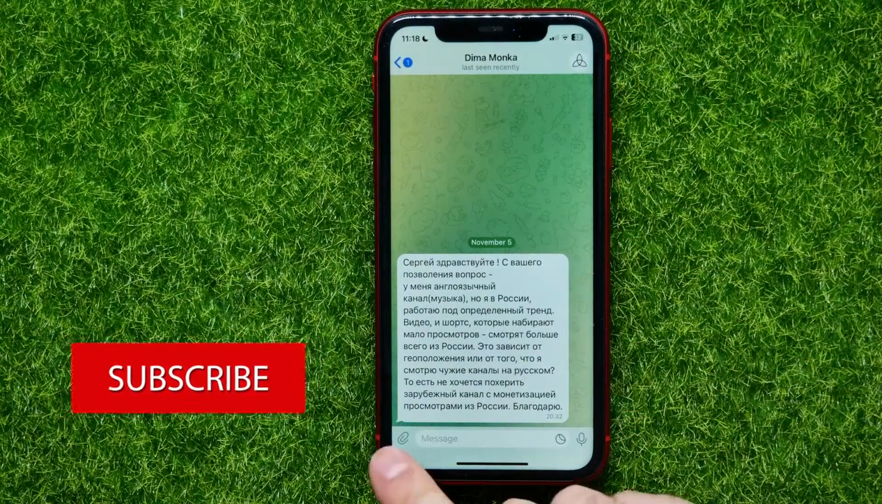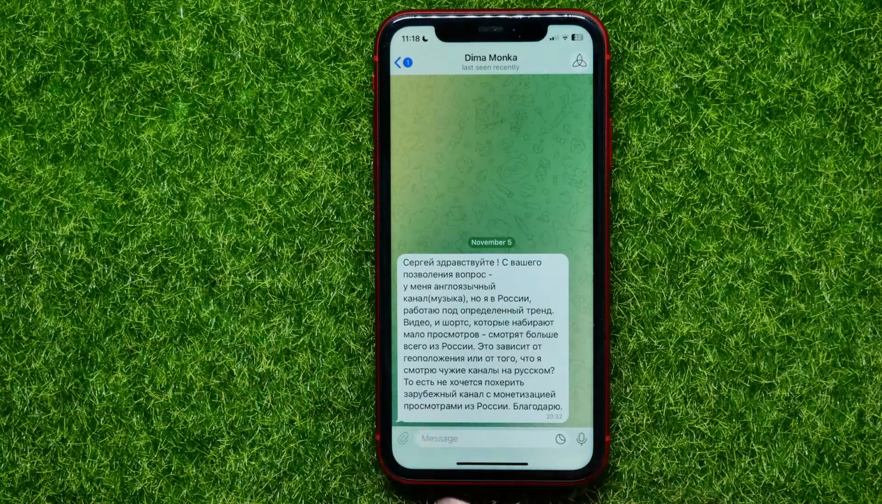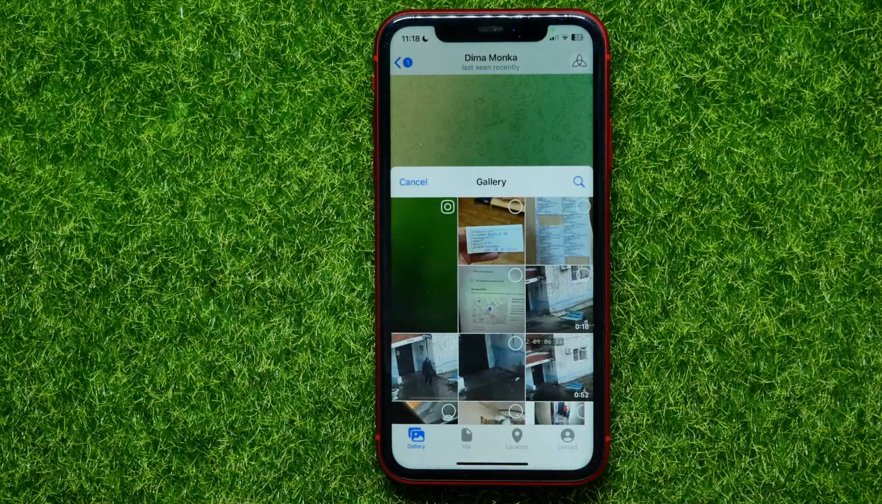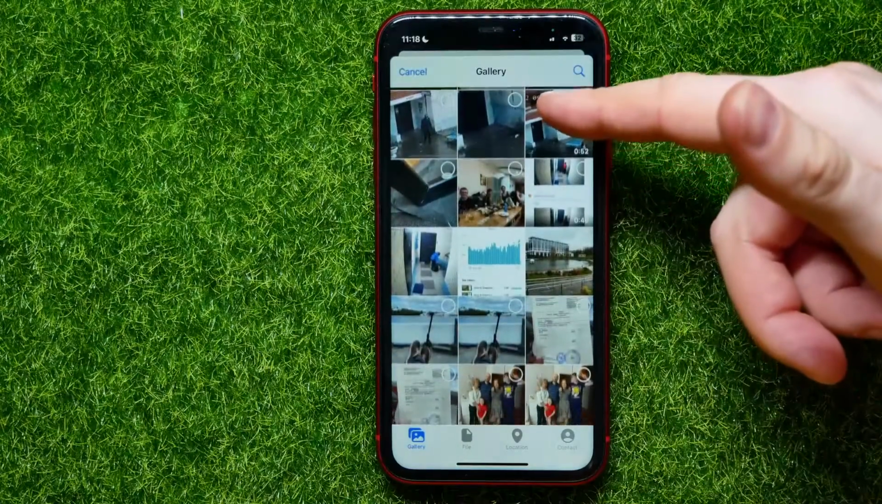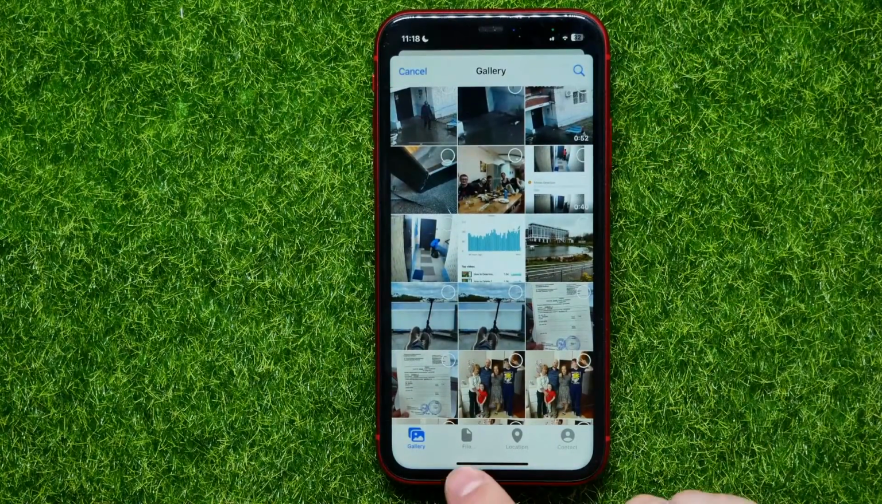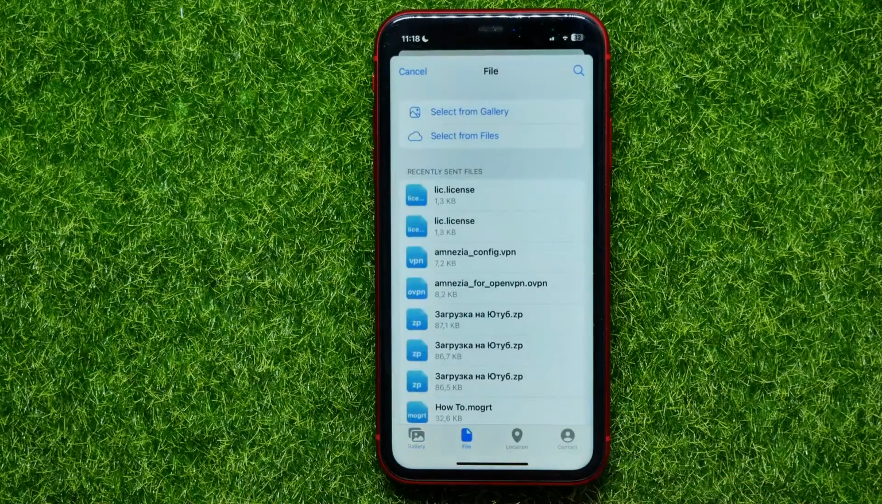Then hit right here at that paperclip icon, and now you can first select some photos from your photo gallery, or you can hit right here at the file icon to show recently sent files.